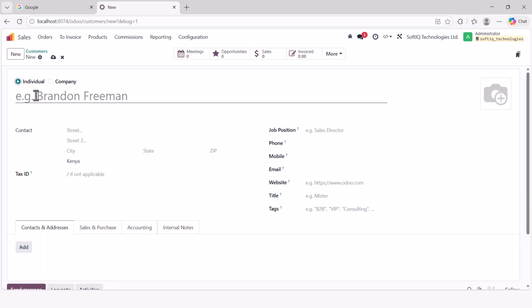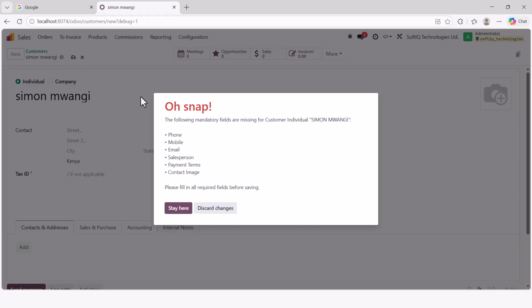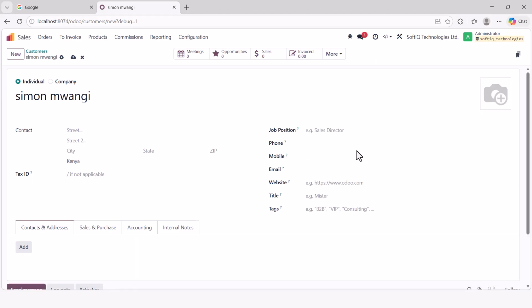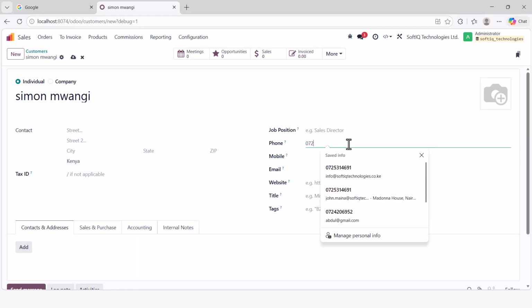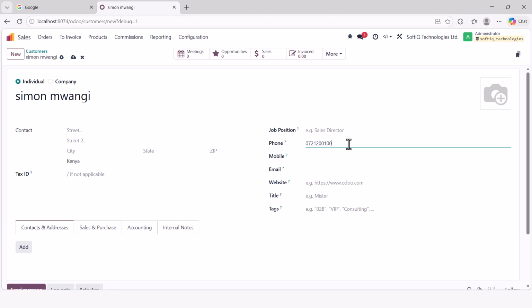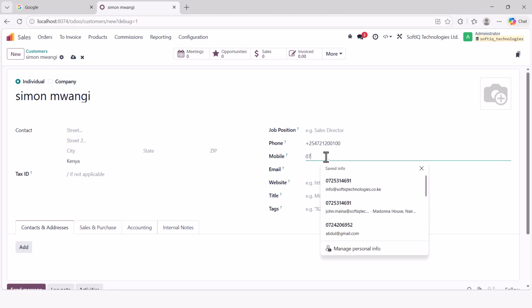So say, for example, you want to create a customer called Simon Mwangi. And you try to save right now. It's going to tell you that all these fields are missing, so you have to input them. So say, for example, I put these contacts like this. And in case a user puts spacing between the numbers, the system will remove those spacings.